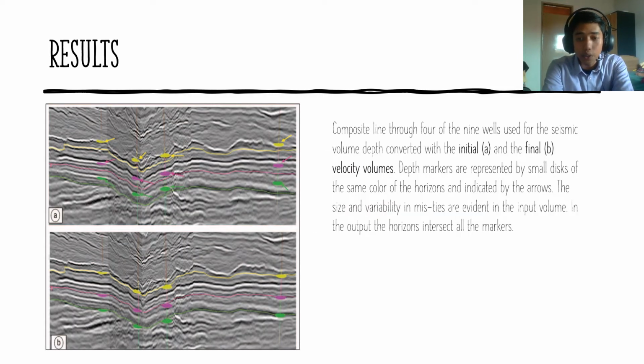Now, let's continue on to the results. So the result is a composite line through 4 of 9 wells which are used for seismic volume depth conversion, where A is the initial and B is the final. So as you can see from the result, there is a dish shape. The depth markers are represented by the dish shape, which are also the same color as the horizons.